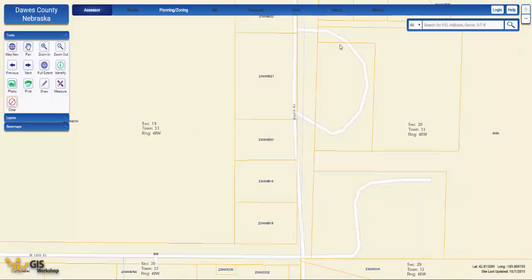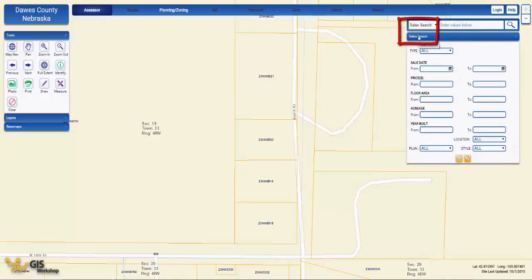If I want to do a sales search, I come back up to this drop-down menu here, switch from all, which is the Google style search, to sales search. Now the sales search is very similar to what it was in the WebGIS 2.0 version. You can search by all residential, commercial, ag land. You have different parameters you can set, etc.